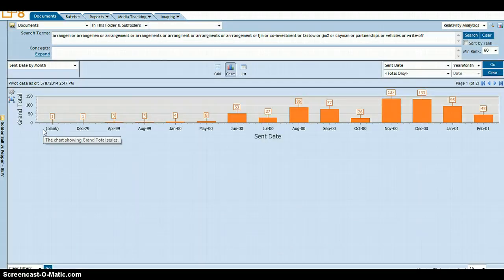So looking at this graph, I can see that there's a spike in activity in June of 2000, and the activity continues across this data set. This graph is interactive, so I'll focus on June 2000, which could be the beginning of some activity.